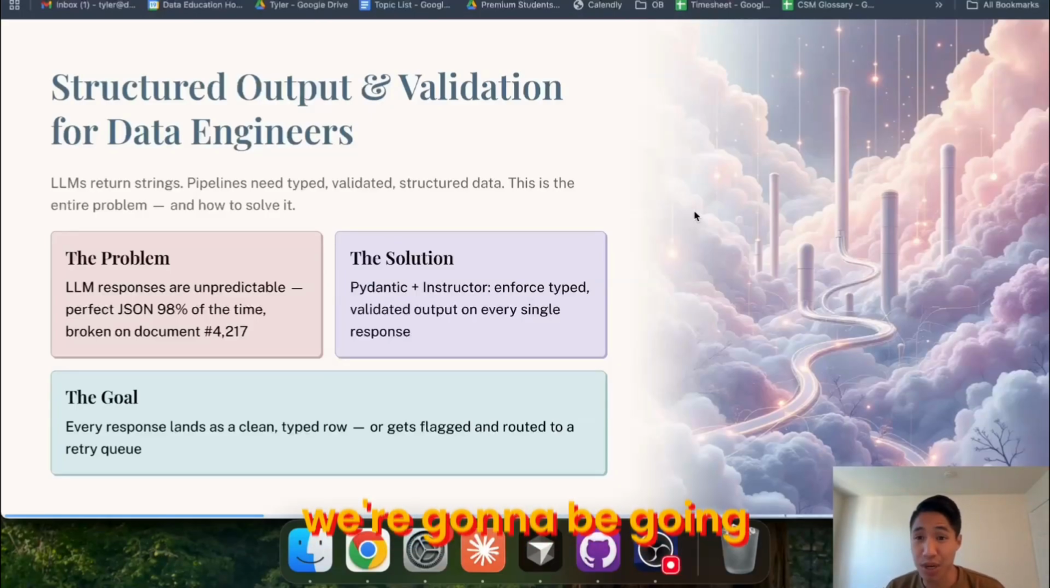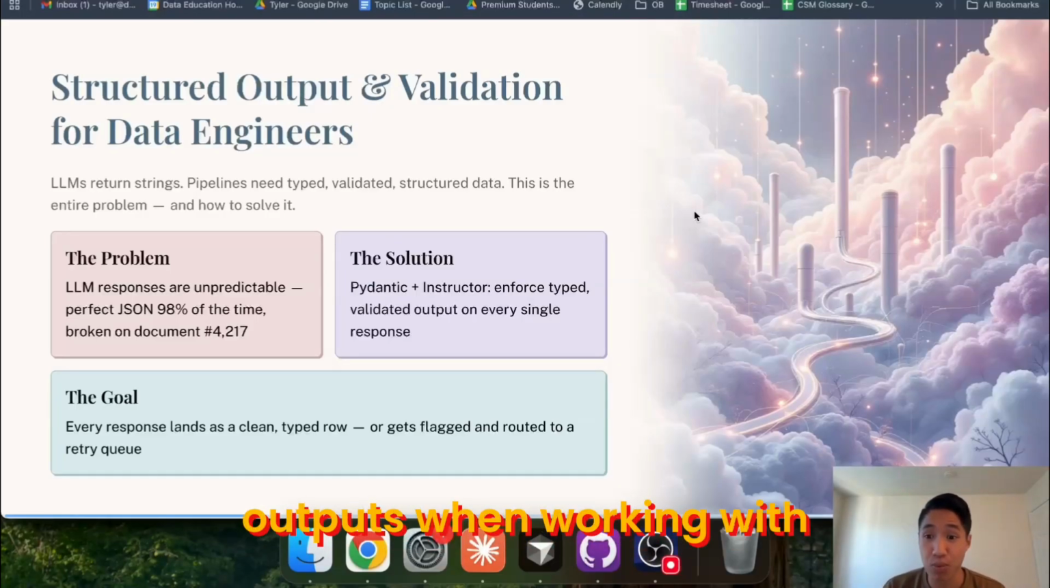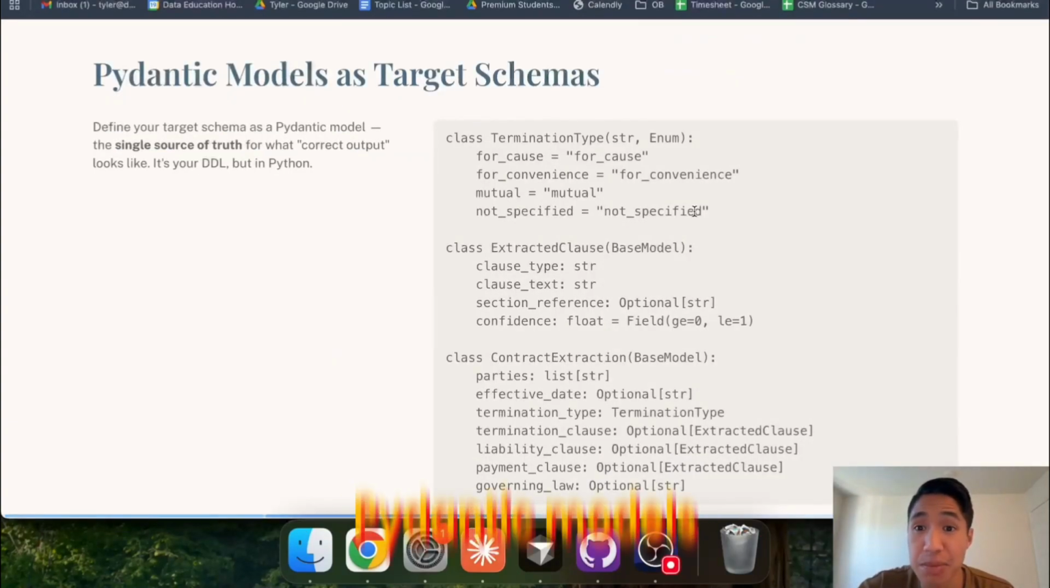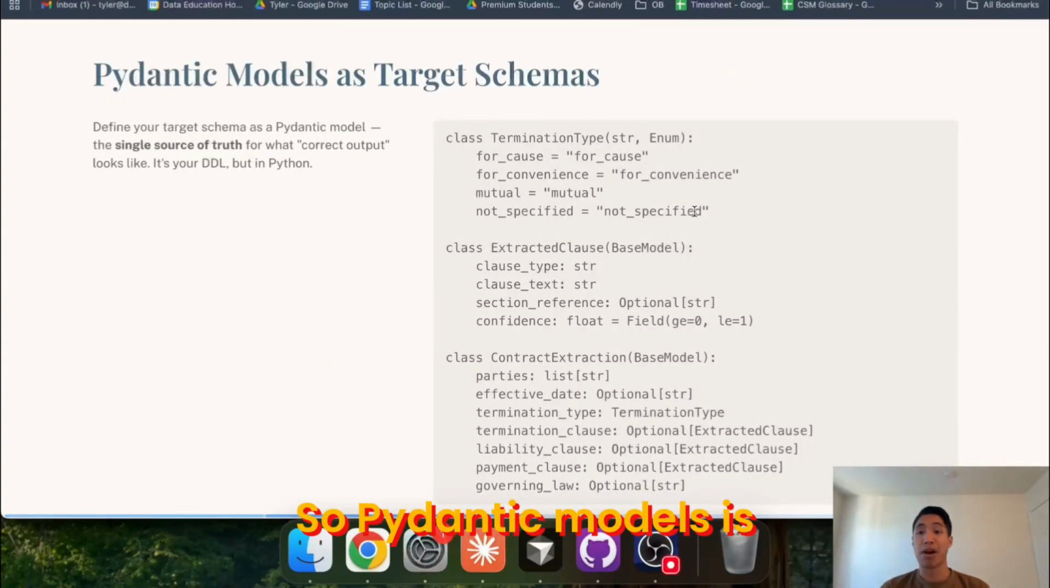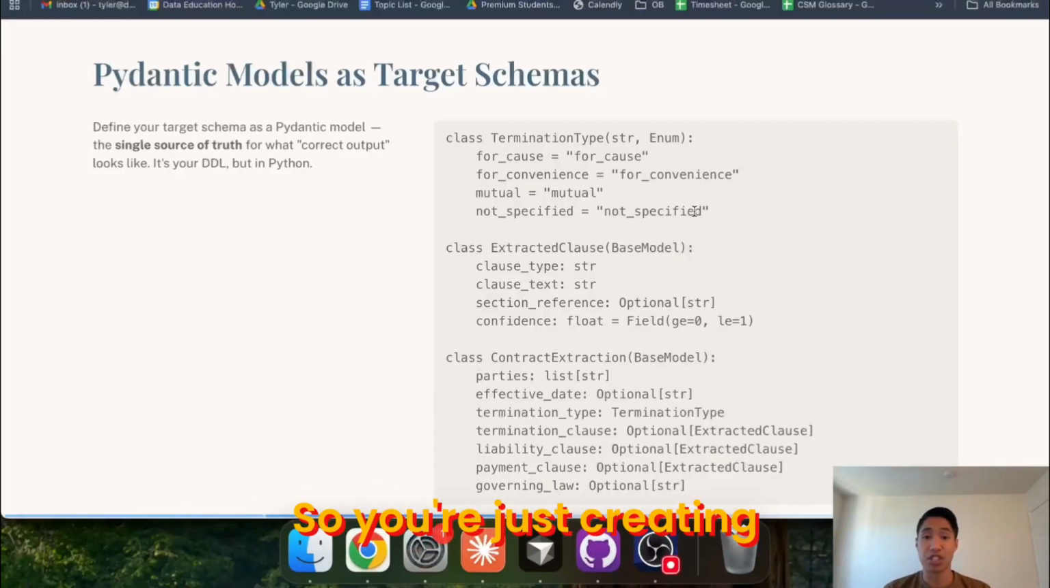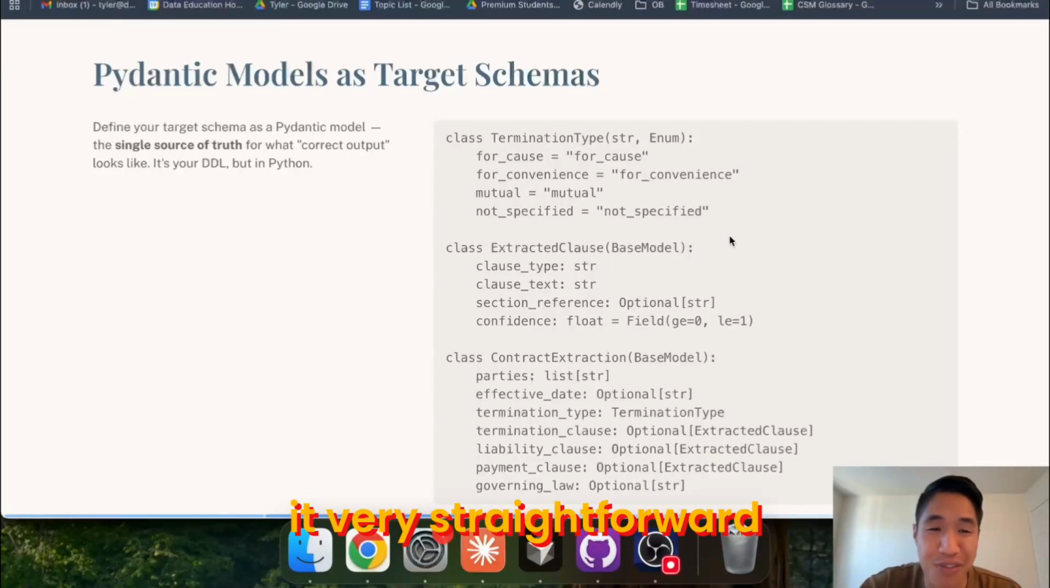So that is what we're going to be going over today: how to get structured outputs when working with these large language models. The solution to that is Pydantic models. Pydantic models is really just defining your target schema as a Pydantic model. You're just creating a class object, if you want to keep it very straightforward. You're just creating a class object of what you want the LLM to extract.